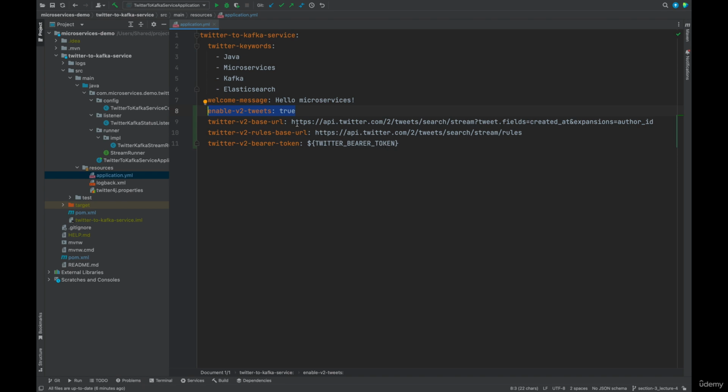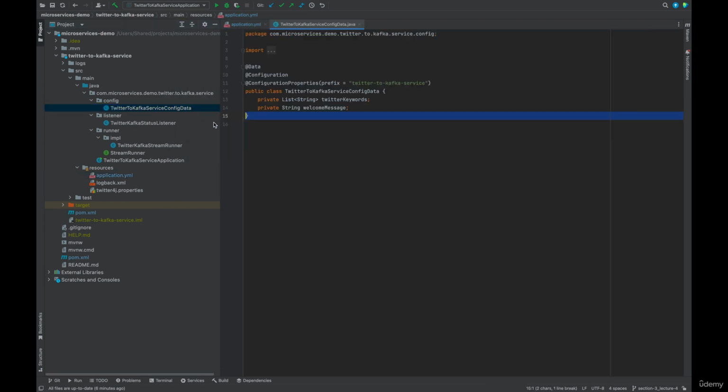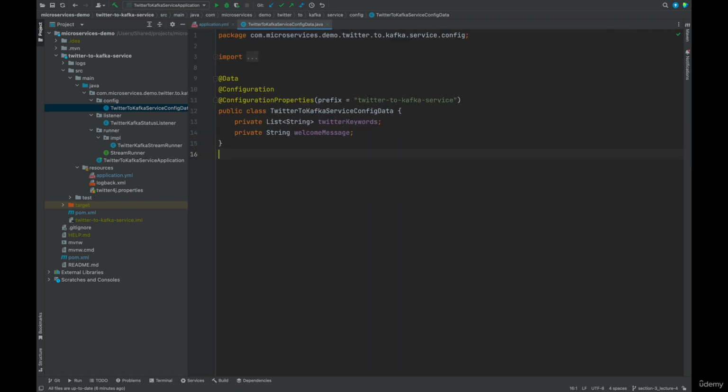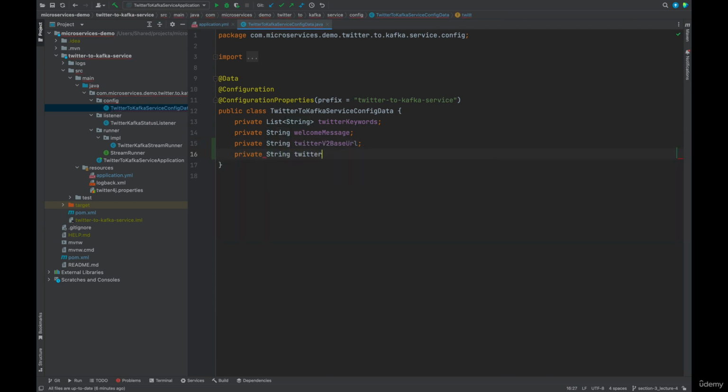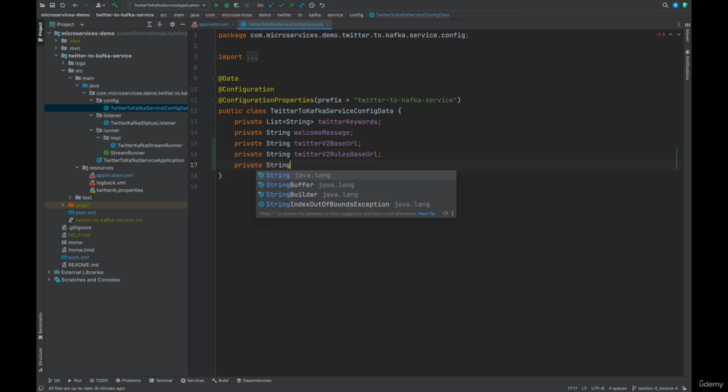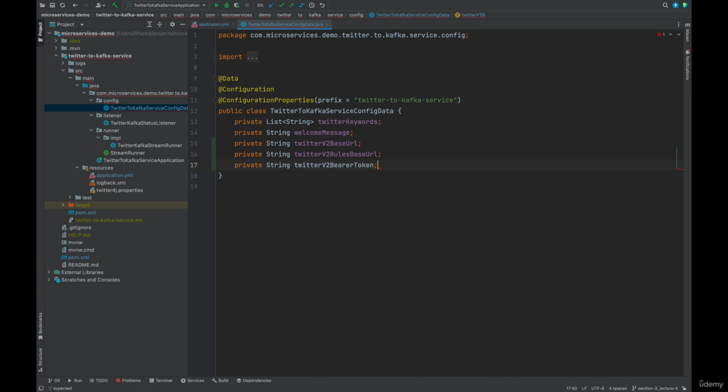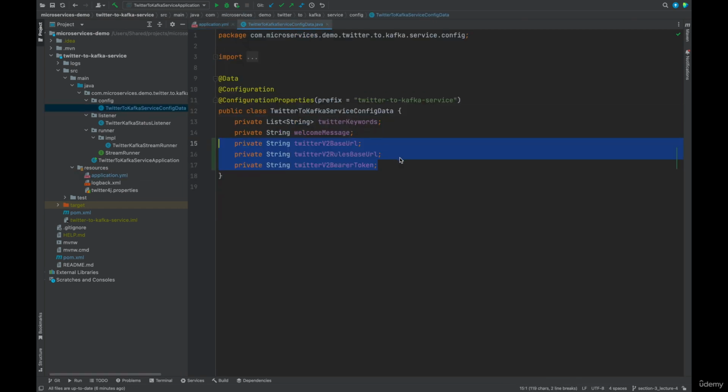Let's also add these new configuration values to the Twitter to Kafka service config data Java class. I will add string Twitter v2 base URL, string Twitter v2 rules base URL, and string Twitter v2 bearer token. Here I will not add enable v2 tweets because I will not use it through Java object.